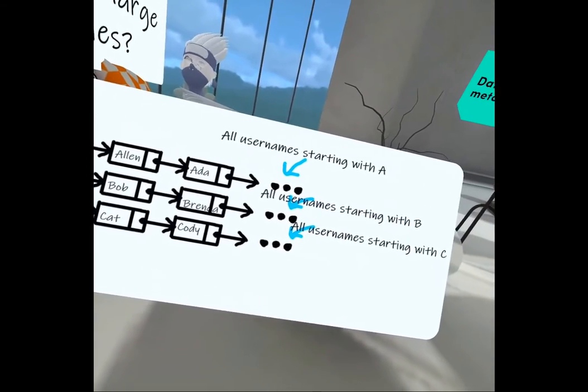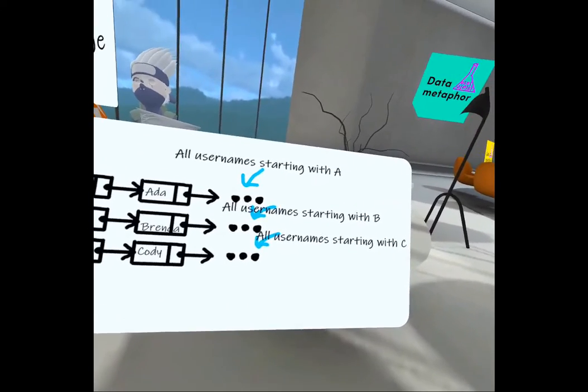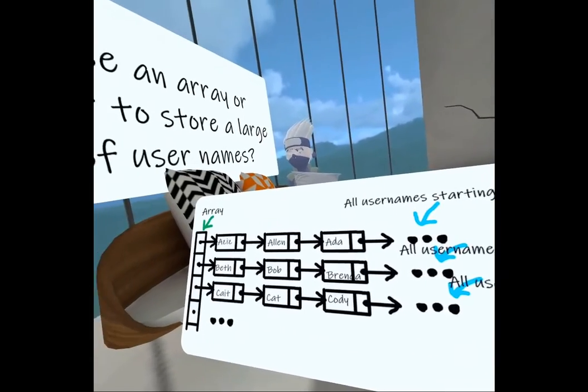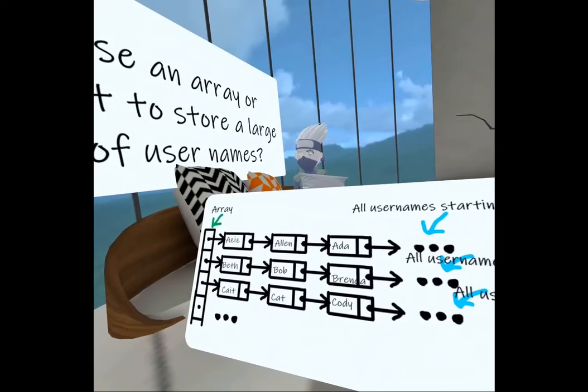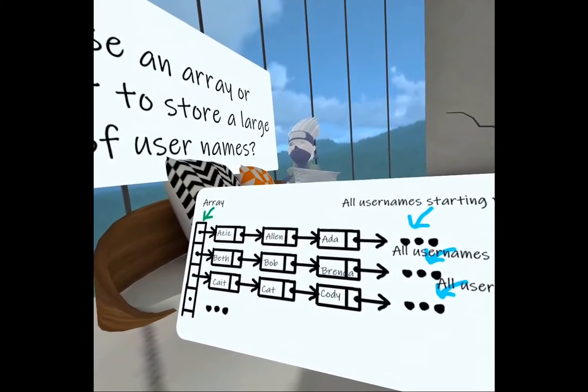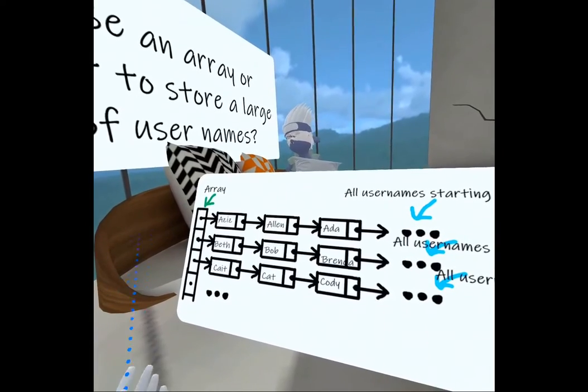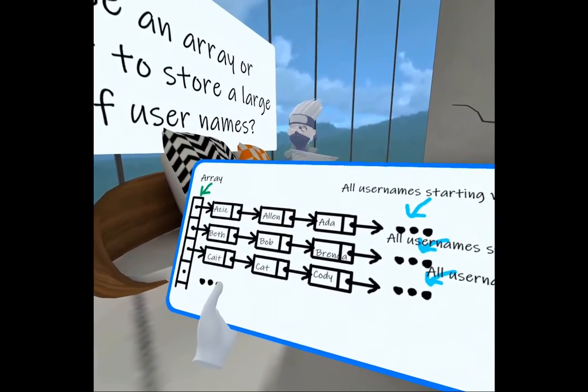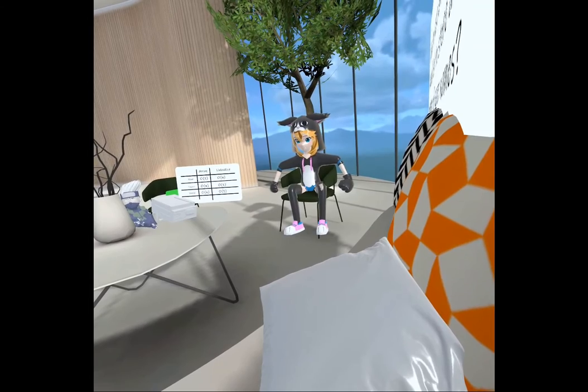Compared to arrays and linked lists, is the search and insertion speed of this hybrid data structure slower or faster? You can try to think about it.